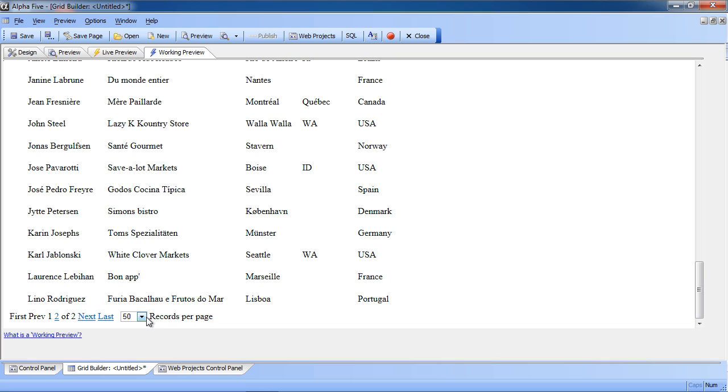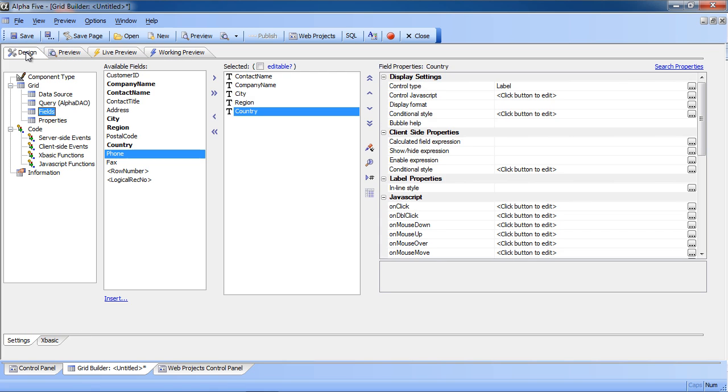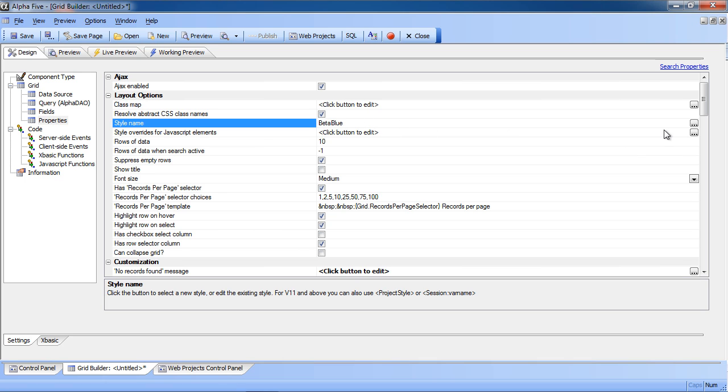Okay, so like I said, the grid really isn't that pretty. Let's give it some style, and then we'll move on and embed this grid into an A5W page. So we'll click the Design tab, and this time we're going to choose Properties from the tree control. Here's the AJAX enabled setting I was telling you about a moment ago. But what we're looking to do now is select a style sheet for the application to make it look cleaner. So we'll come over here to the Style Name property, and we'll click on the Smart button.